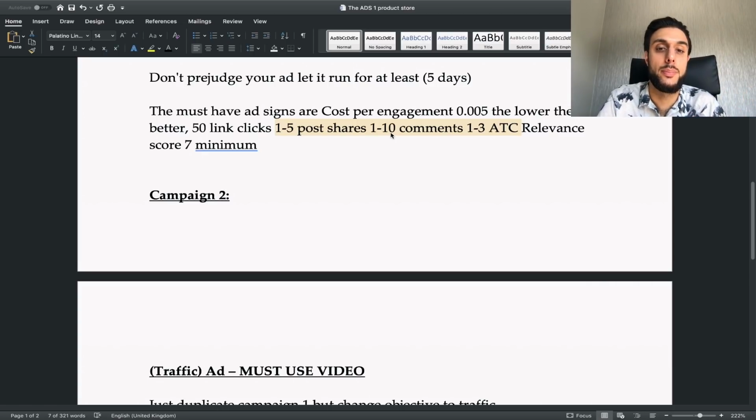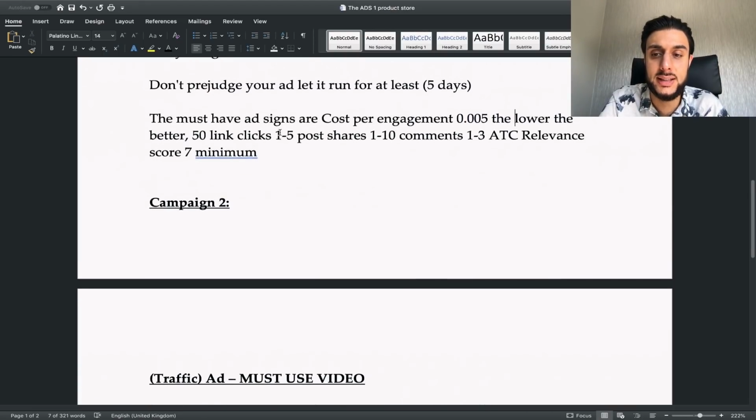There's a higher potential of your product. But if you don't have these, don't worry about it. The only one that matters is the 50 link clicks and the 0.005 cost per engagement. Now, you want your relevance score to be at minimum 7, guys. It's very important you make it minimum 7. If it isn't, this will go up very high. Now that's the first campaign.